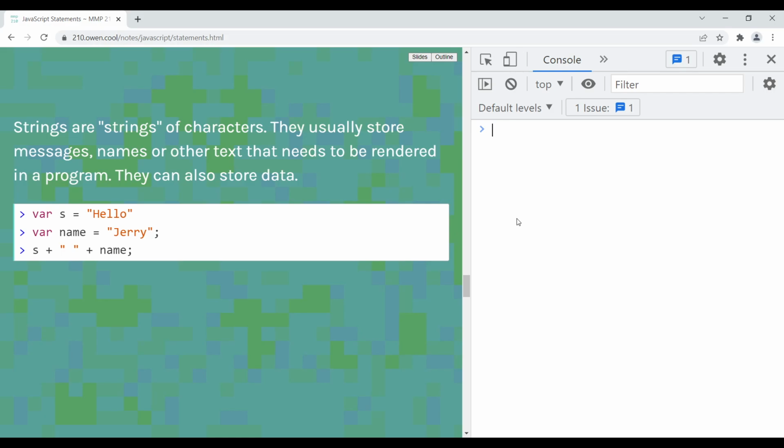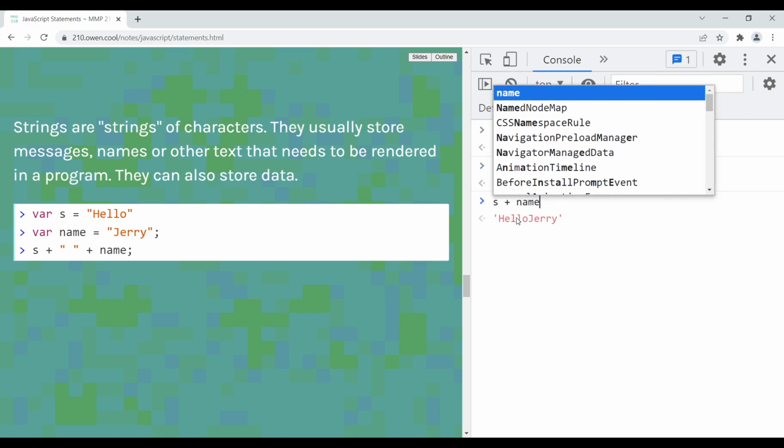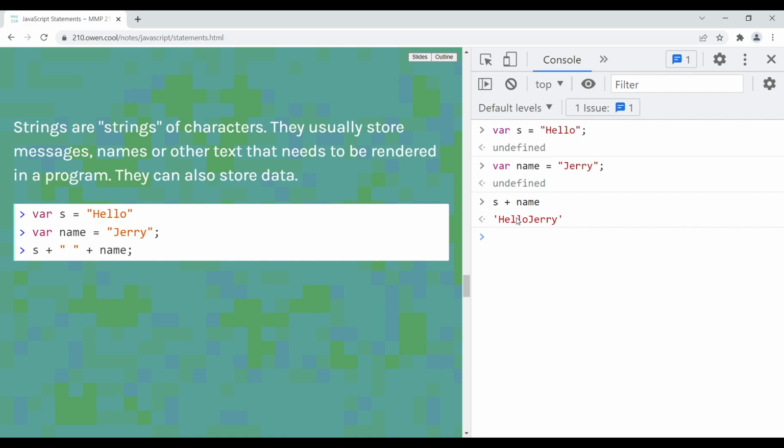And we can actually add strings together. So if I have s equals hello, and I have name equals Jerry, I can say s plus name, but that just puts them right next to each other. So if I want a space, I actually have to put that in there. So I can say s plus a space plus name. So I can add data to variables which represent data. So I can use the variables in different contexts.